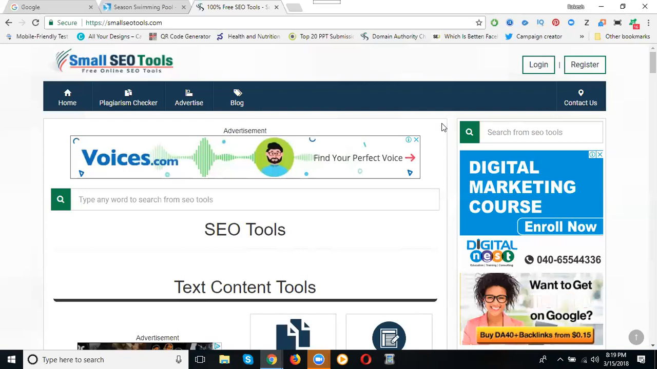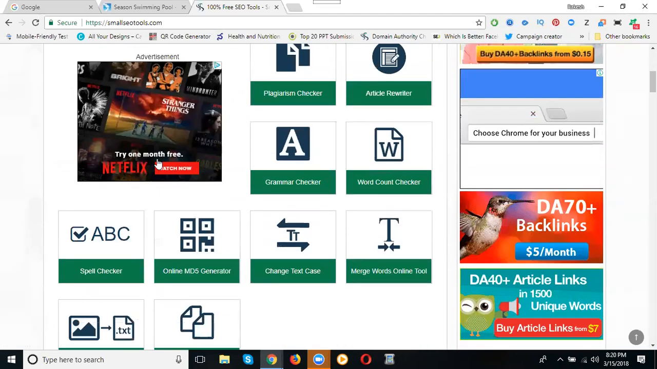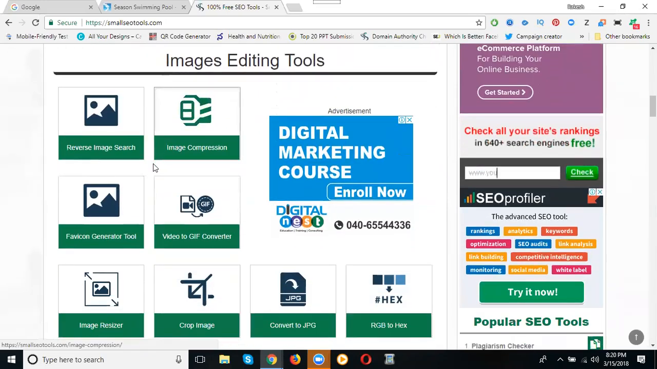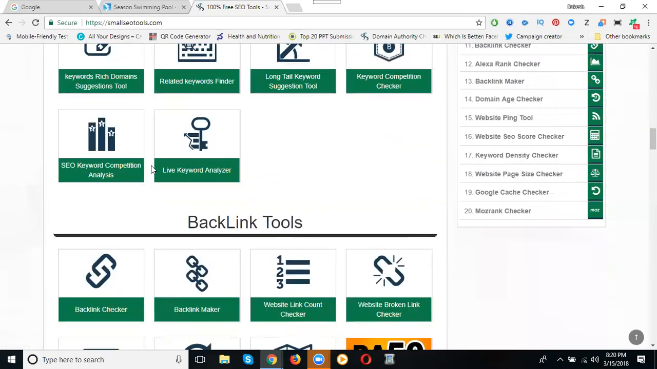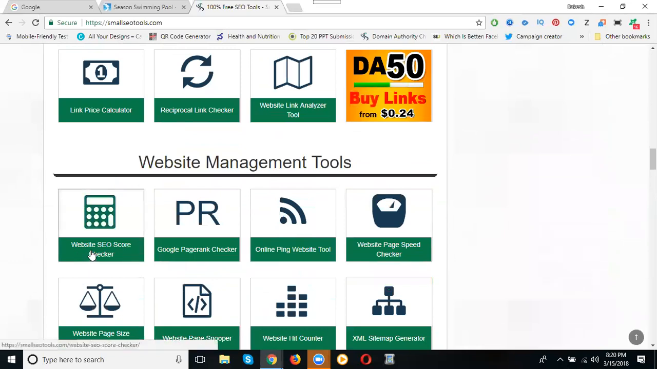We check the canonical form, duplicate values, all the tags, header tags, and we check the webmaster activation, analytics activation, and any redirections. See here, just scroll down on smallseotools.com. Here the option is called SEO score check. Just wait here. Website SEO score checker. Just click here.